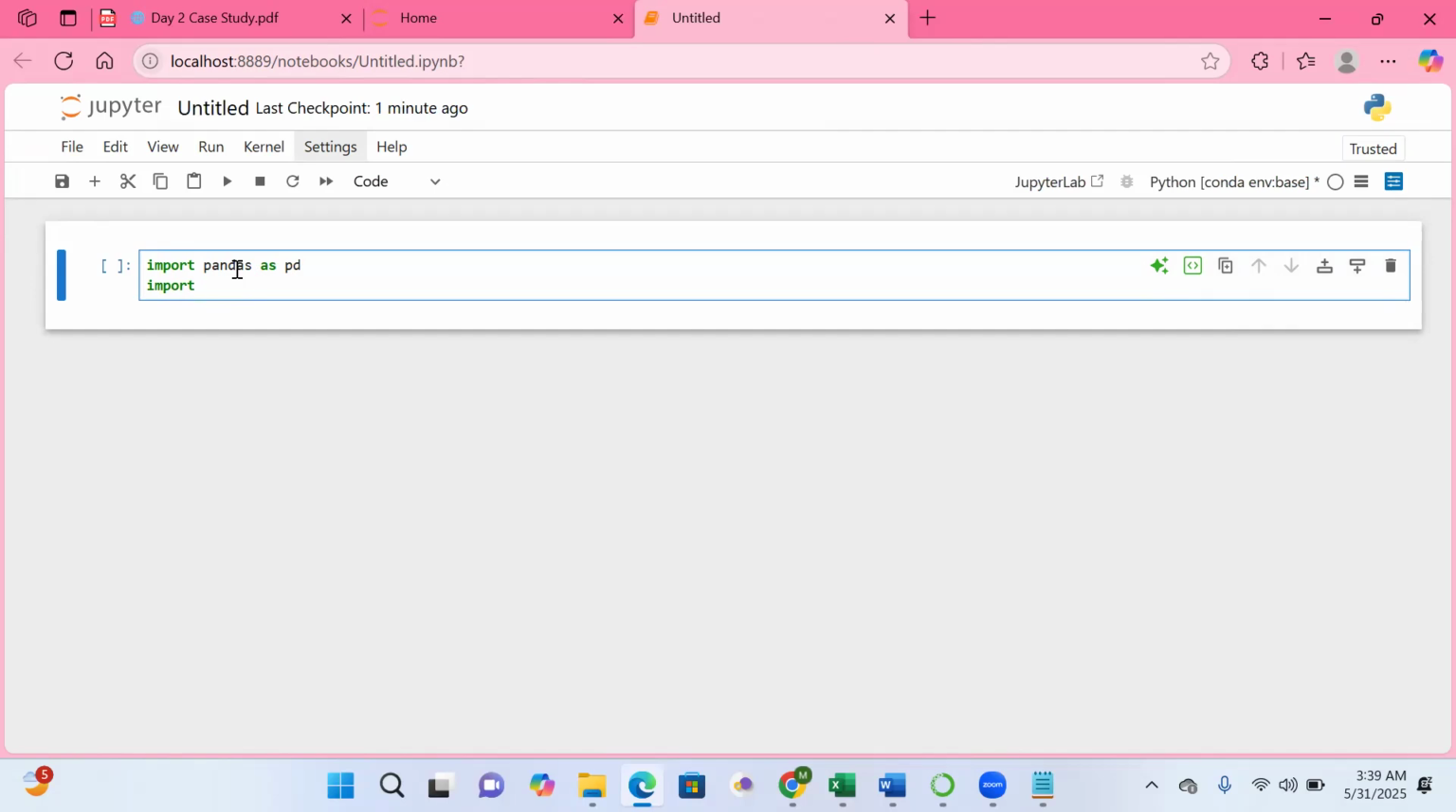Import another tool. This one is called NumPy. Now, NumPy is a library in Python that handles numbers, anything that has to do with numbers. So I will say: import numpy as np.